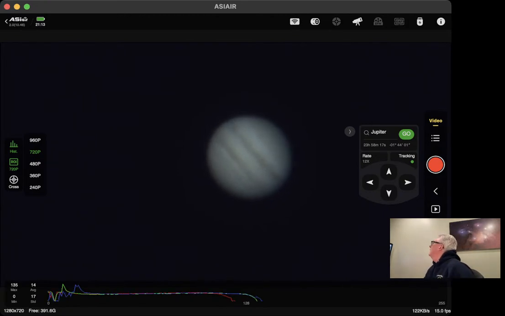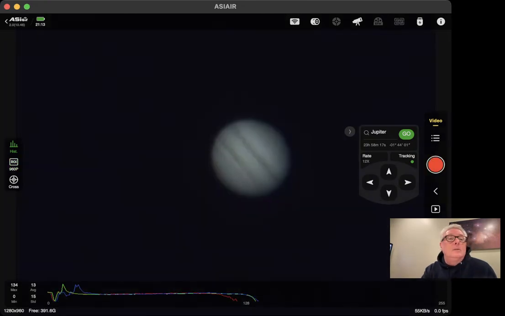So we've got three folks watching now. Thank you so much for joining us for this live stream of Jupiter. Seeing looks pretty good. Let me go back to this 960p, and I might capture some video right here. Throughout the night, I've just been capturing video, and I'm going to evaluate that and stack it.